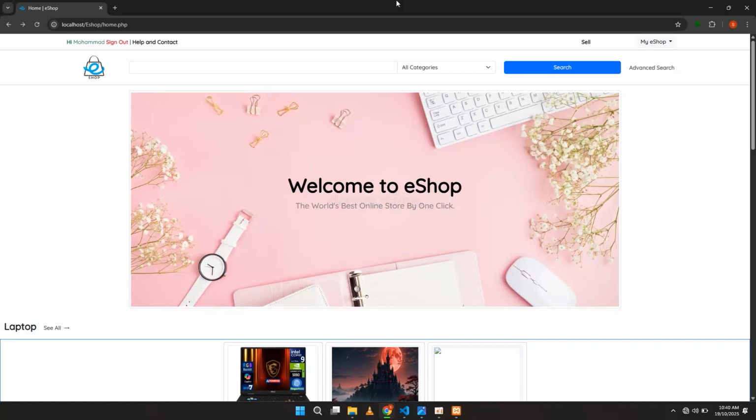Hi everyone, today I'll be presenting the design of my single product web page for the eShop project. This page is designed using HTML, CSS, Bootstrap and a little bit of JavaScript for interactivity. The goal was to create a clean, responsive and user-friendly interface that allows customers to view all details about a product in one place.